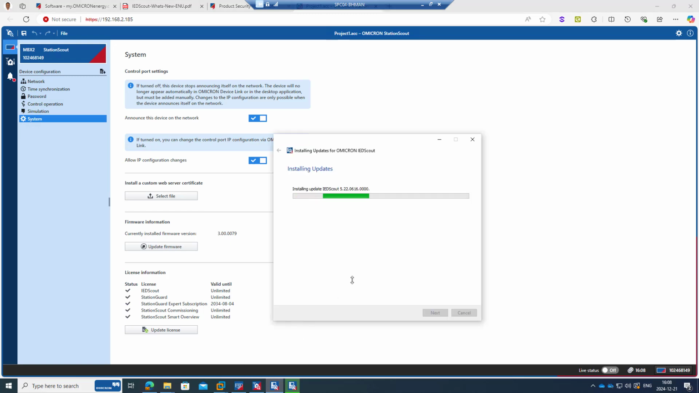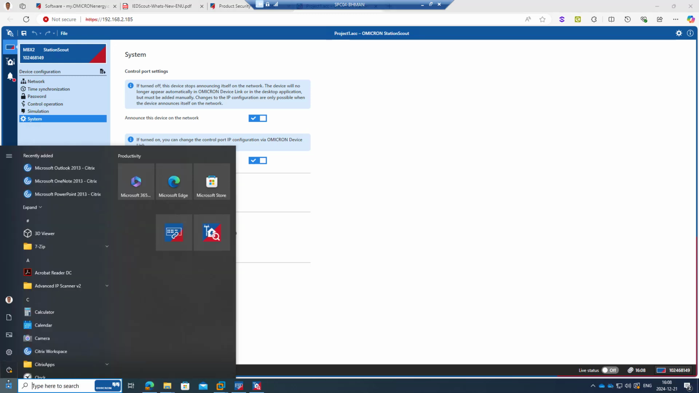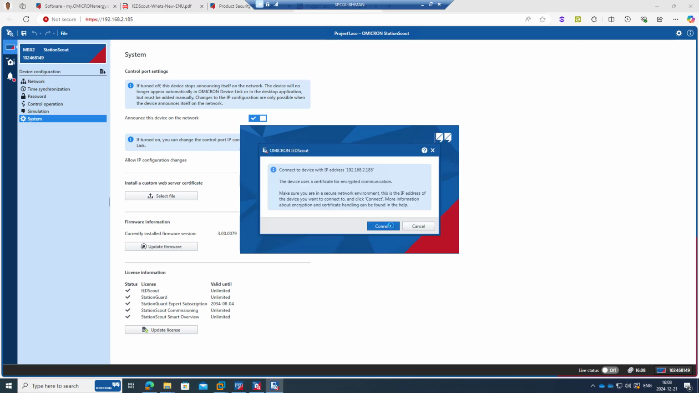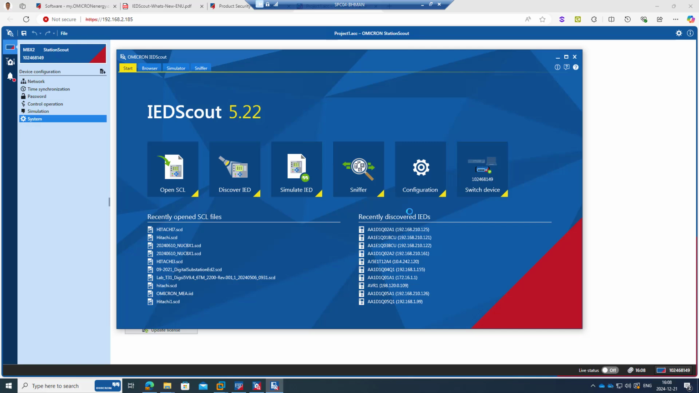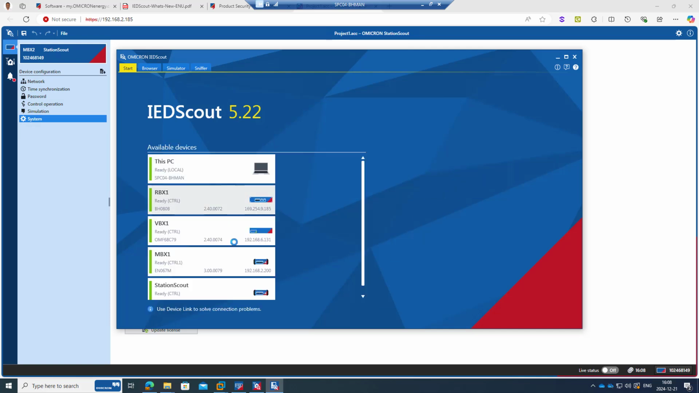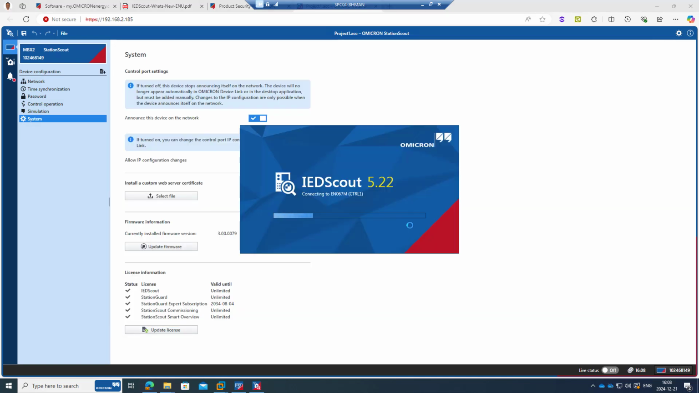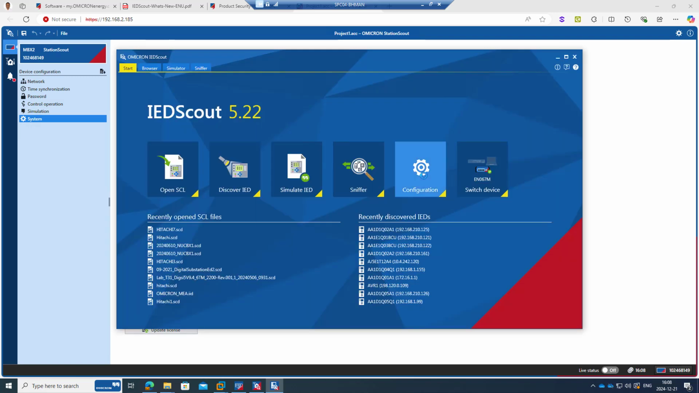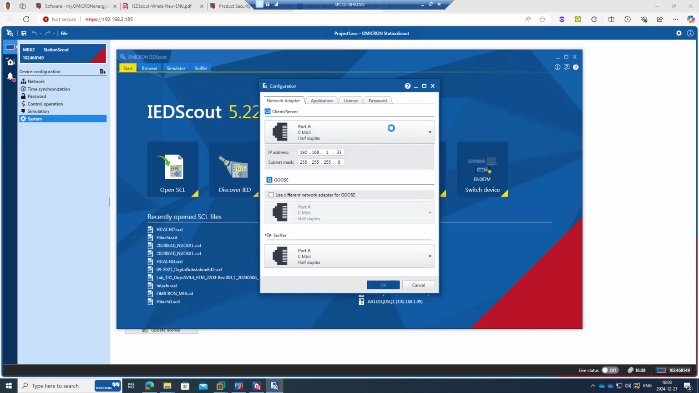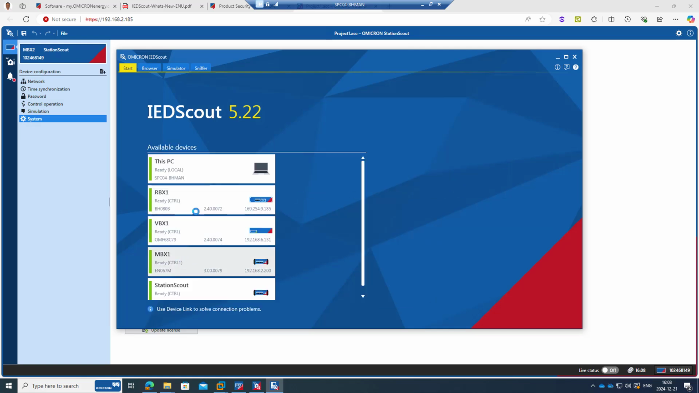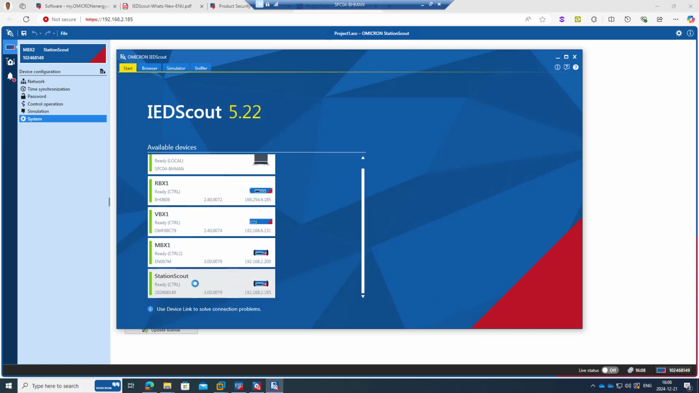By this time the IEDScout should have updated. So let's close and then open the IEDScout just to make sure the IEDScout latest version also works properly with the different boxes. I choose the MBX1. The licenses are working and I can even see the different access points. Everything is okay. And I also try to choose the MBX2. So this is my MBX2.